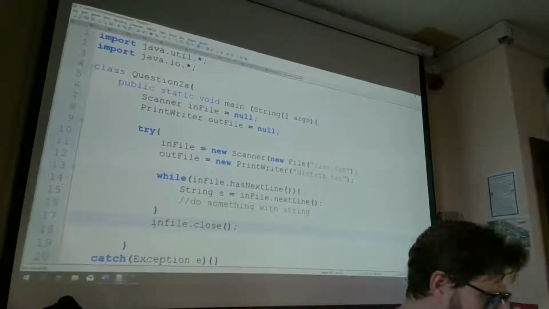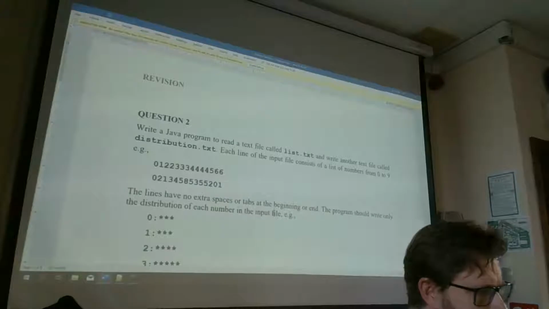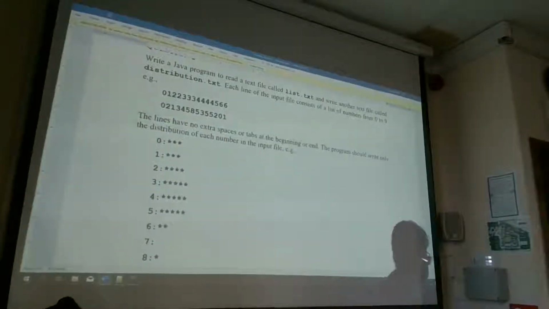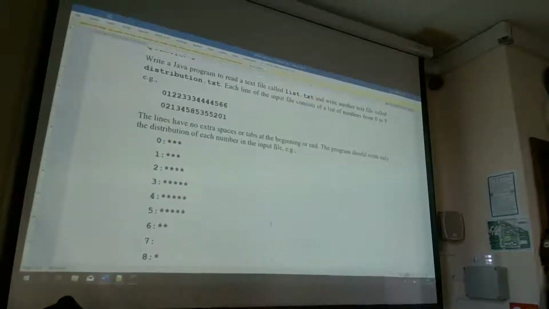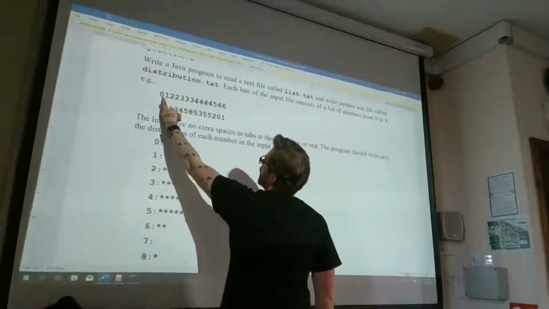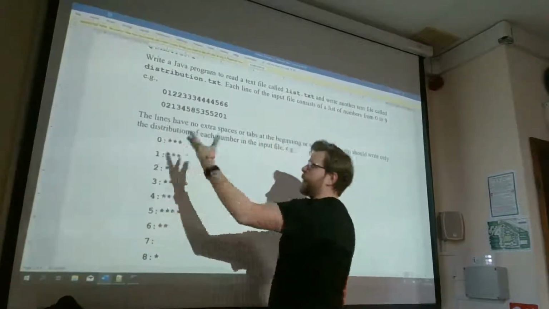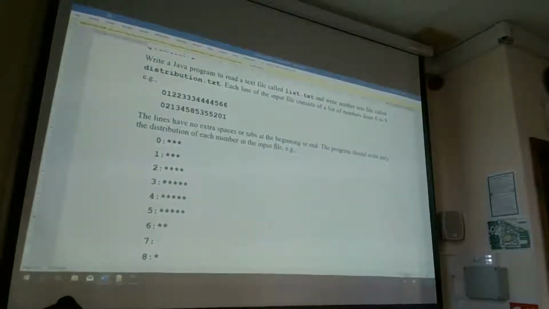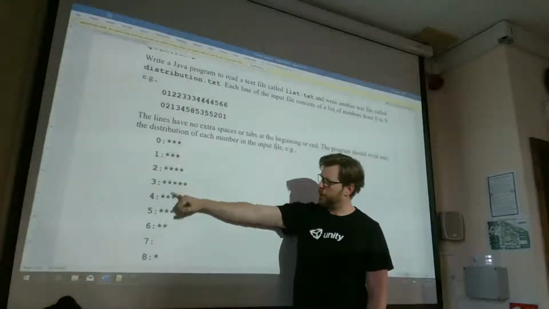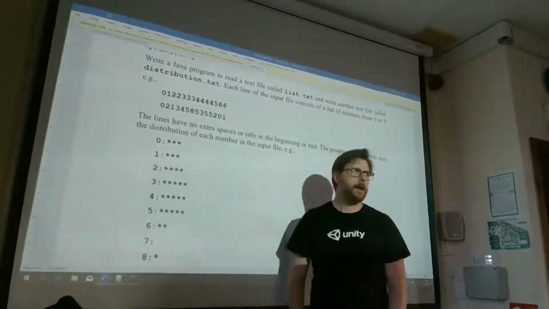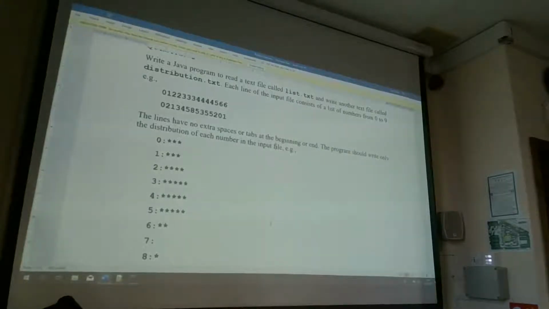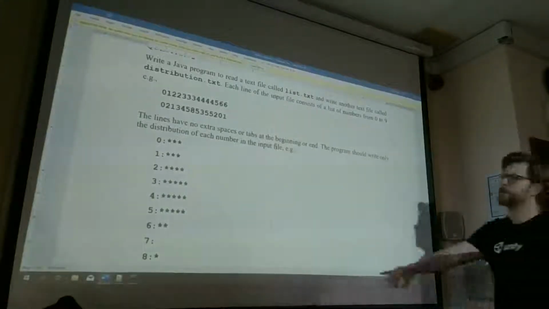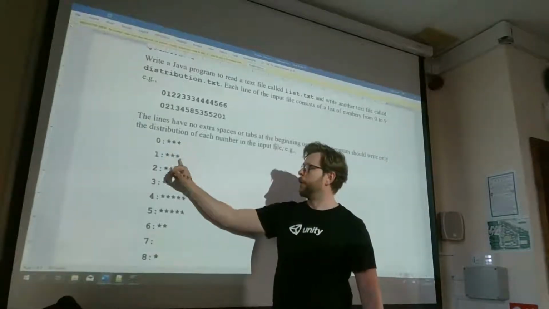Let's go back and have a look at the question. So I need to read in the text, which I've basically got that loop there. I'm just going to read it in one line at a time. I now need to do something with the string. So I need to go through the string and go, this character here, what is that? And then keep a record of how many times I've got it. In my eyes, the most sensible way of hanging on to stuff is by using an array. We have 0 to 9, so it's a 10-element integer array, because all we're keeping track of is the numbers.